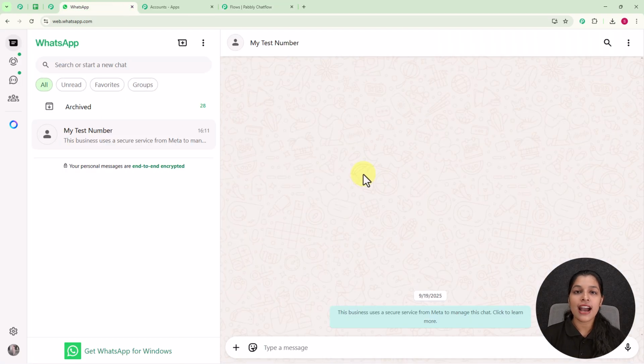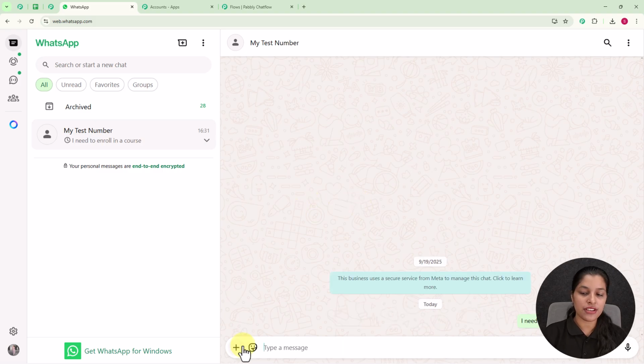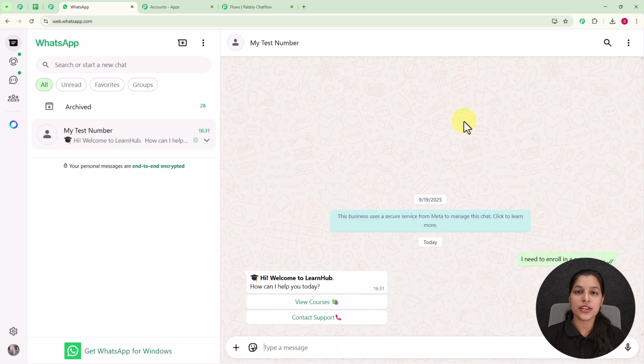So here you can see I have already opened my WhatsApp, and now I am going to send a message to the number which I have already connected to my Pabbly Chatflow account, and here this number is saved as my test number. So here I am going to enter this message, that is I need to enroll in a course, and as I have entered this message I am getting a welcome message which says hi, welcome to Learn Hub, how can I help you today? And here we are getting two buttons, that is view courses and contact support.